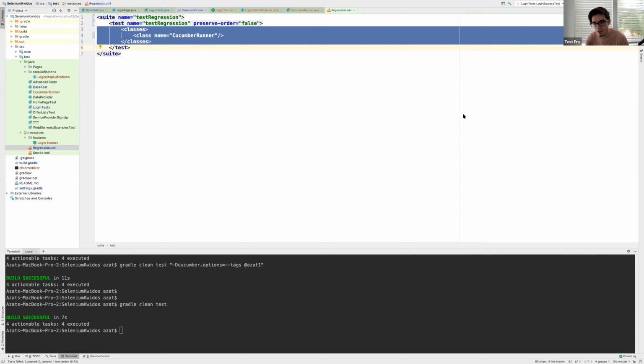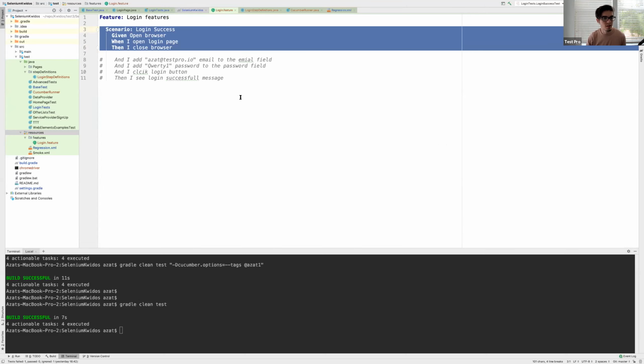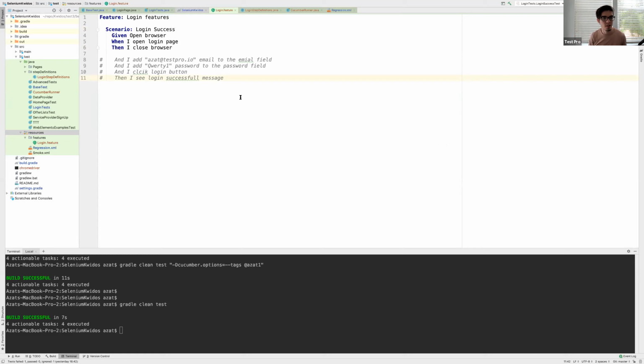Okay, question from Vladimir. How did you create the login feature file? Because I missed it. To create a login feature file, again, guys, our test cases are not written in Java anymore, right? So if you open the test case, you can see they don't have a single line of code for Java. They are in a pure human readable language using the Gherkin format.